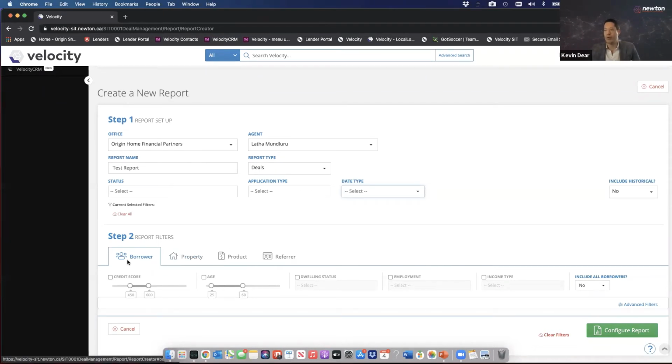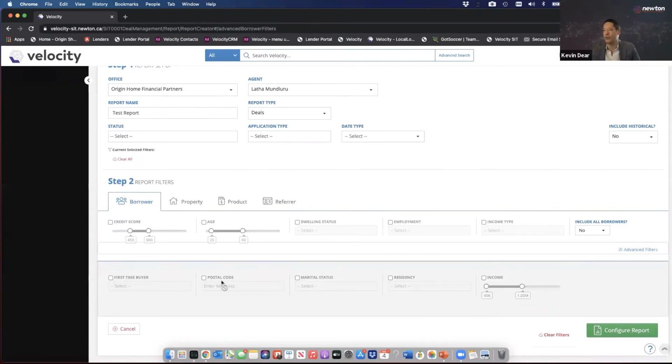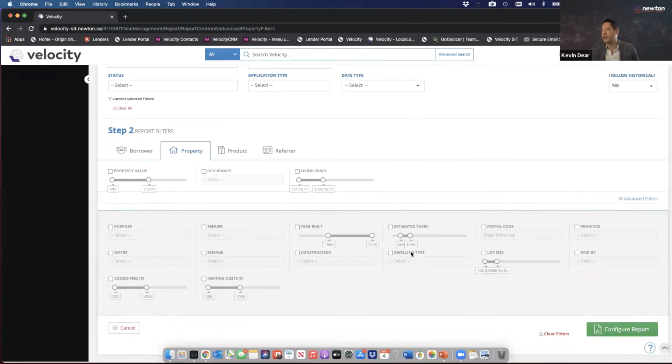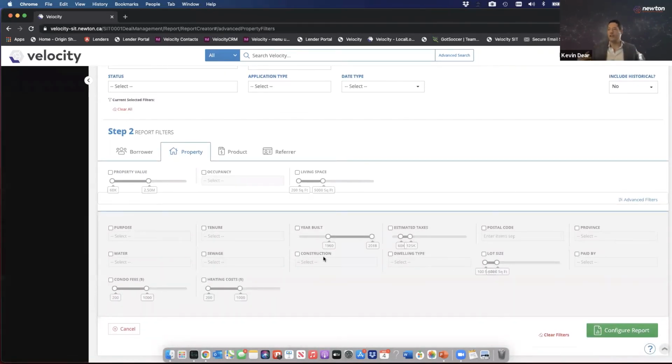So I have my borrower filters where I've got these 6 different filters right here, whether it be credit score or age or dwelling type. But then I also have additional advanced filters where I can say, hey, was this person a first-time home buyer? Do I want to focus on a specific postal code region or choose a different type of income? I then go into the property information. And again, I've got values, the different types of occupancy, my advanced filters again. As you can see, we've got quite a few fields that you can really dig deep on.